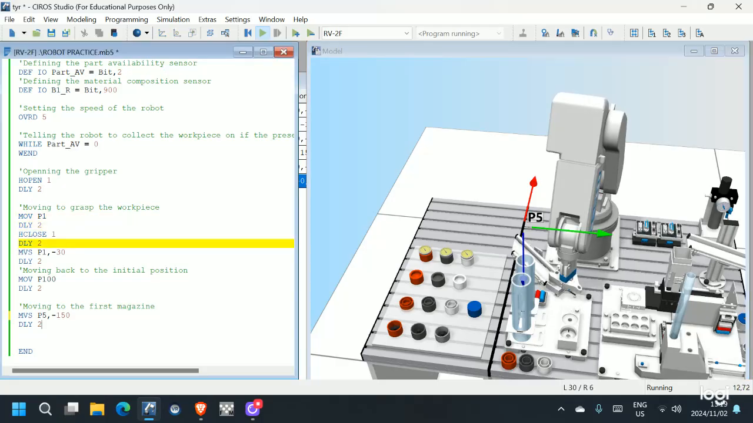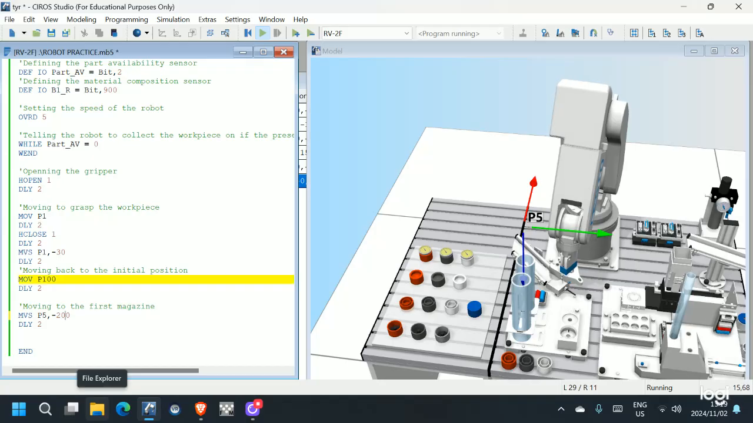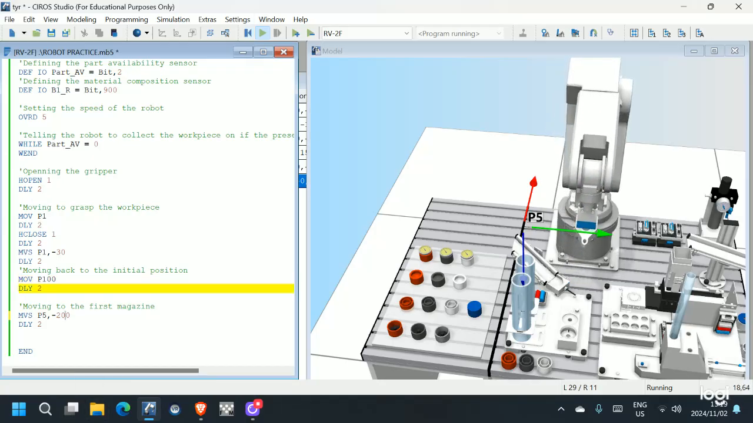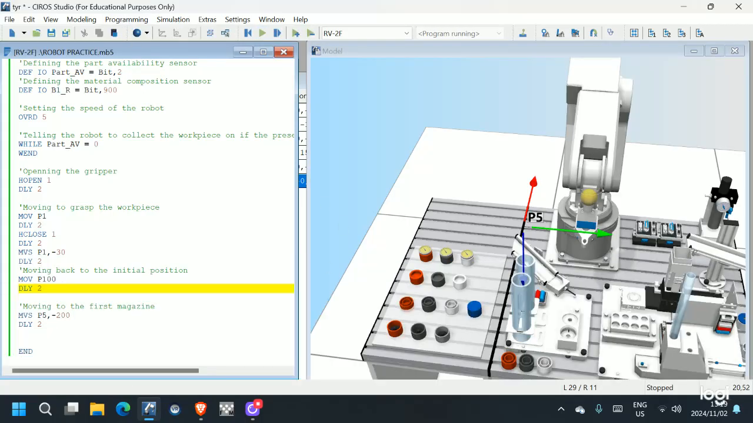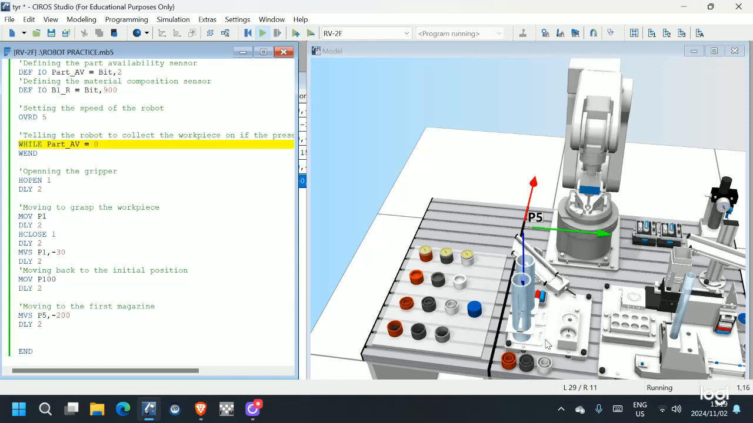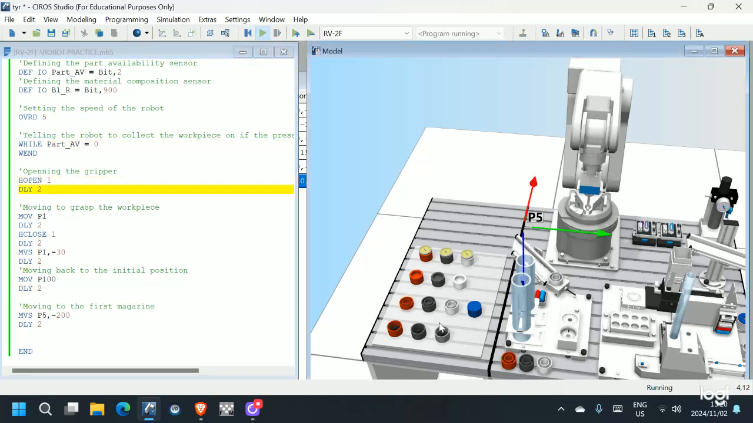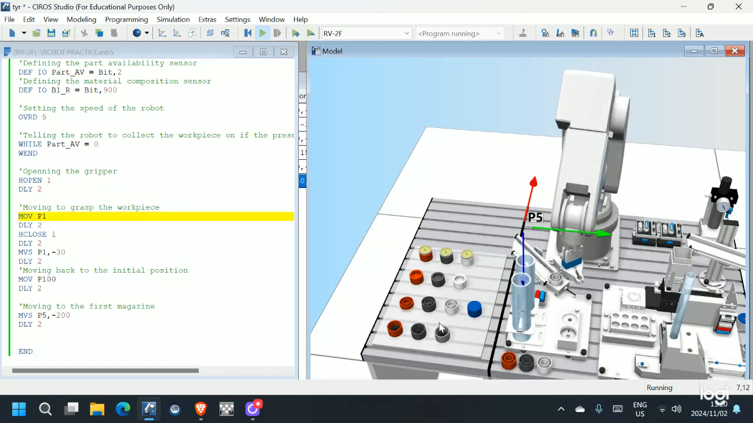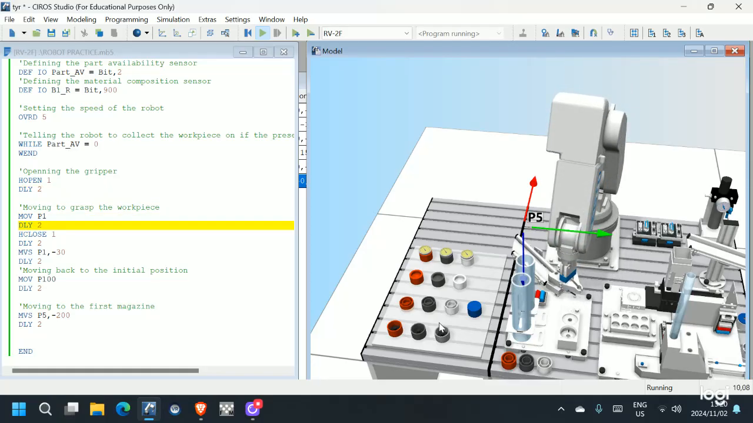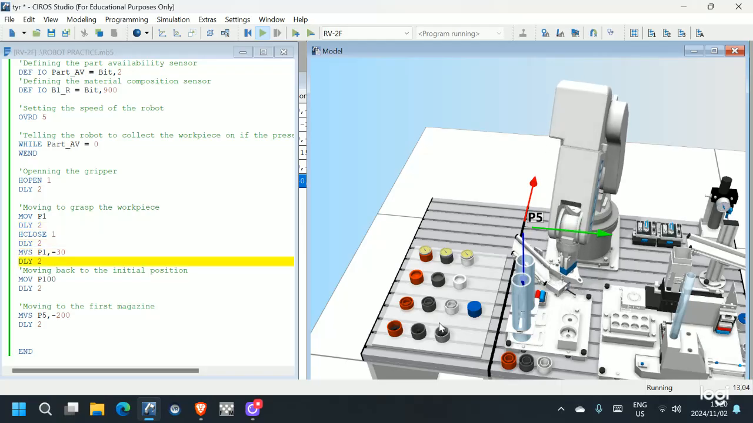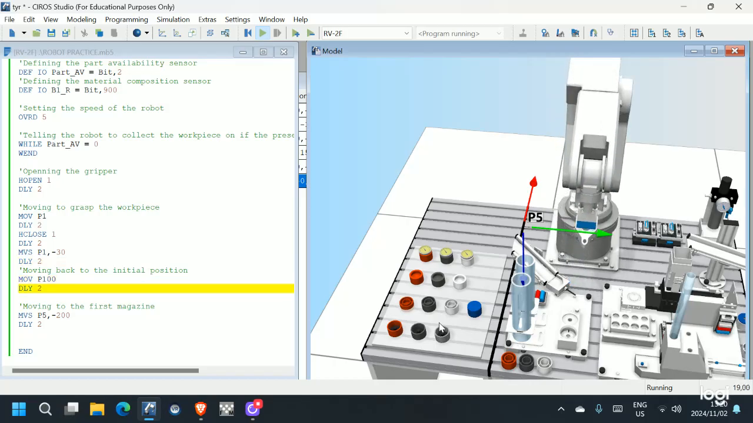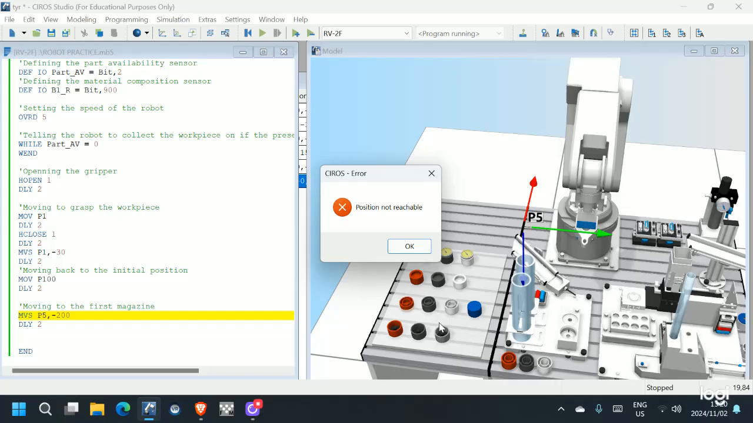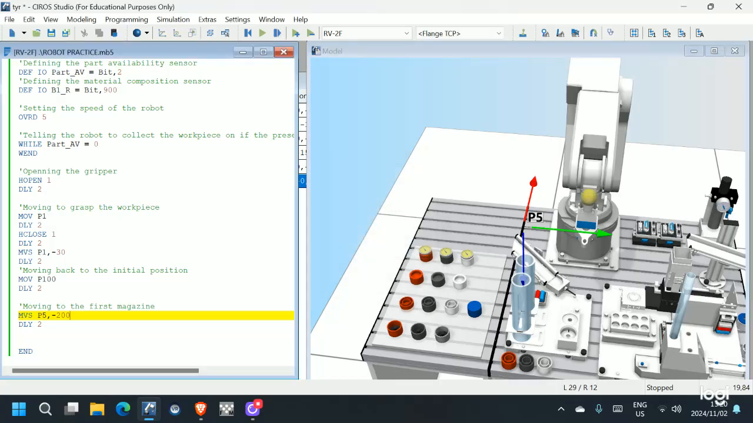So I want to update this back to 200. 200 was okay. So we're gonna start afresh, right? So I was fixing this 200 now. Okay, we have another error.